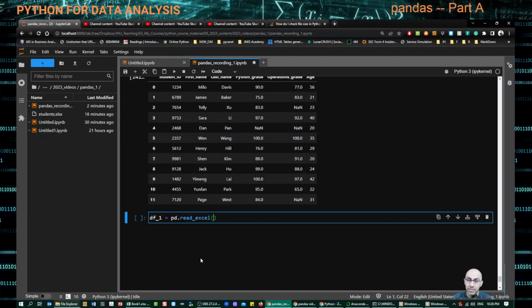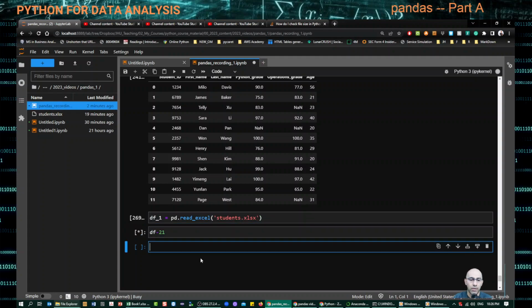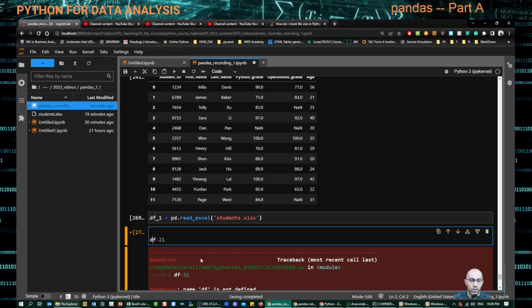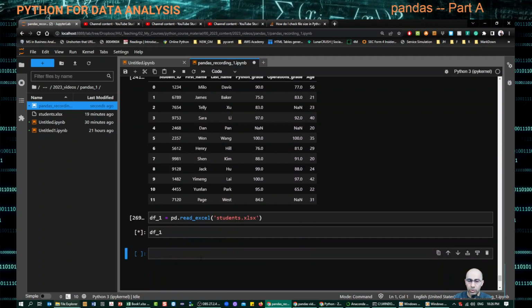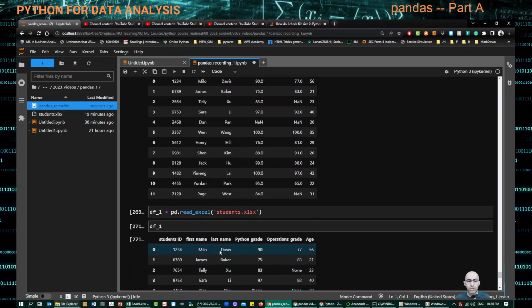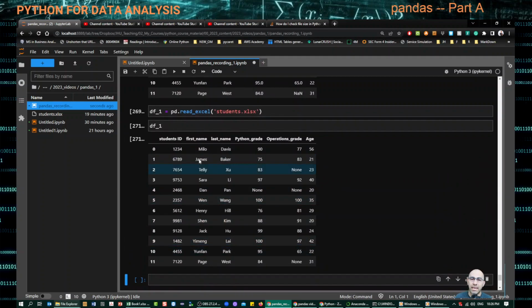And inside parentheses, it's a function. I'm going to provide the file name as a string. It's going to be students, and if I call df_1, I'm going to get those students and that same data frame that we have worked with. I'm going to modify it a little bit and write it to another file.